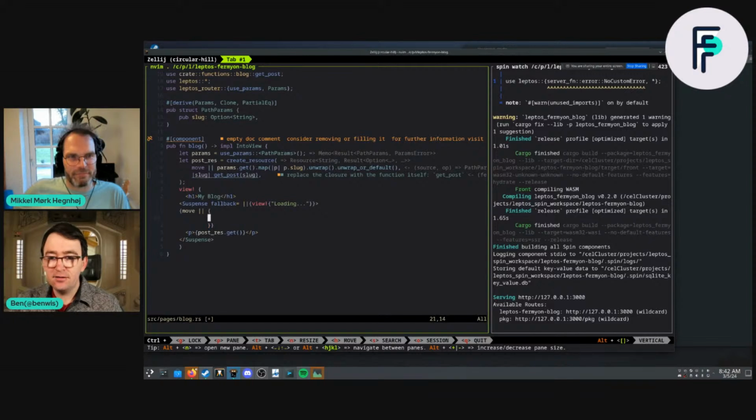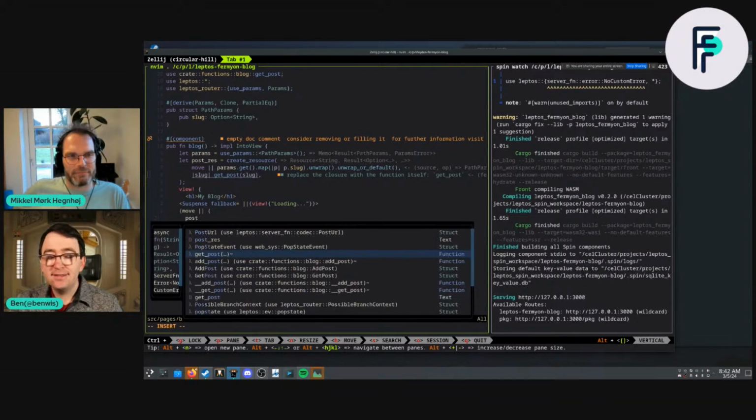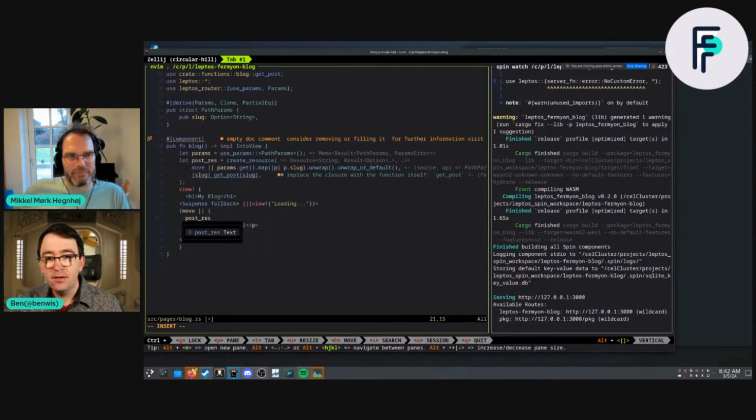So we've got our little move closure here. And we're going to access the value of our resource up here. So post_rest.get, because it's a signal, we're going to get the value of the signal, just like we did with params. And then we're going to map it, I think, which takes another closure to our post.